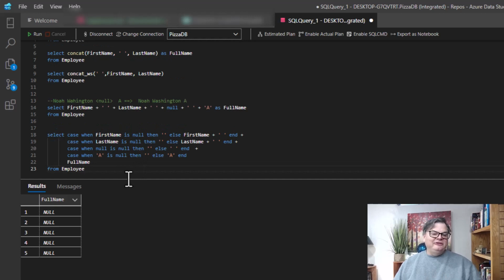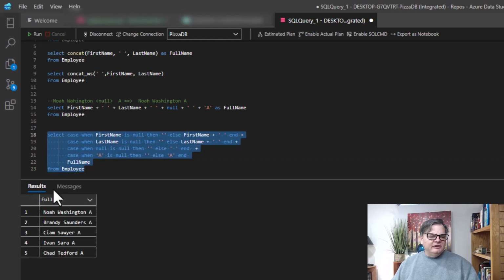I used case statements to do it, but really what I'm doing here is testing each individual element that we're trying to string together for null. I'm saying, if first name is null, then just return an empty string. Otherwise, return the first name plus the thing that will be used to delimit the next field. So here we've got first name and then the delimiter afterwards, and then move on through until we finally add the A. When I run this, you can see now I get Noah Washington A, Siam Sawyer A, and so on.